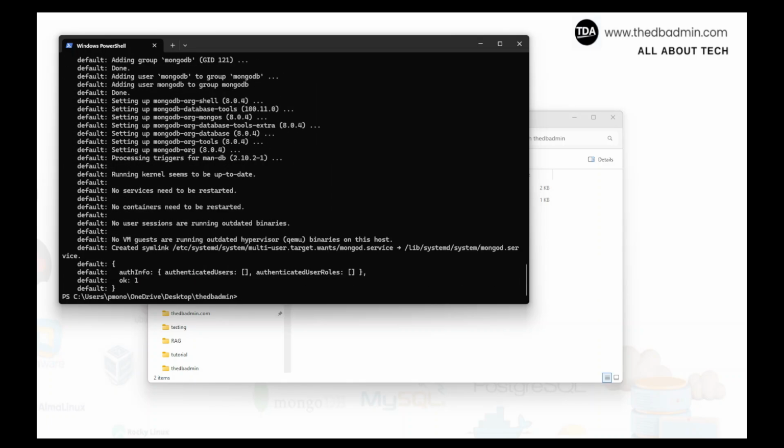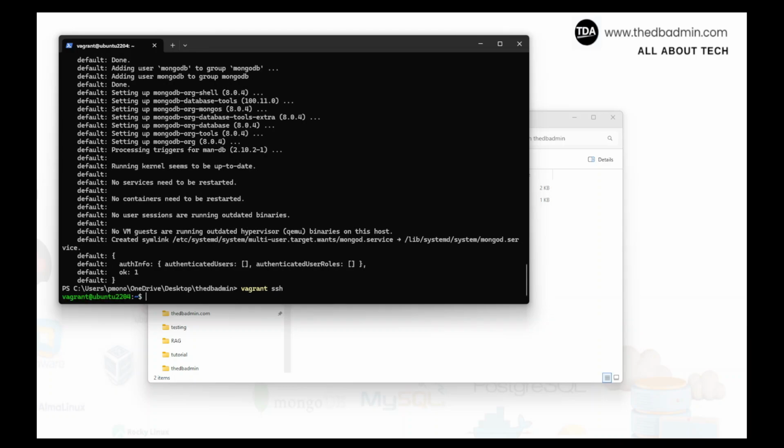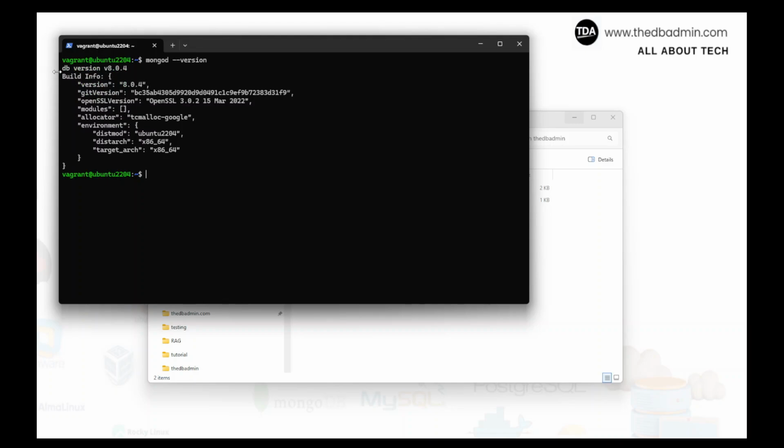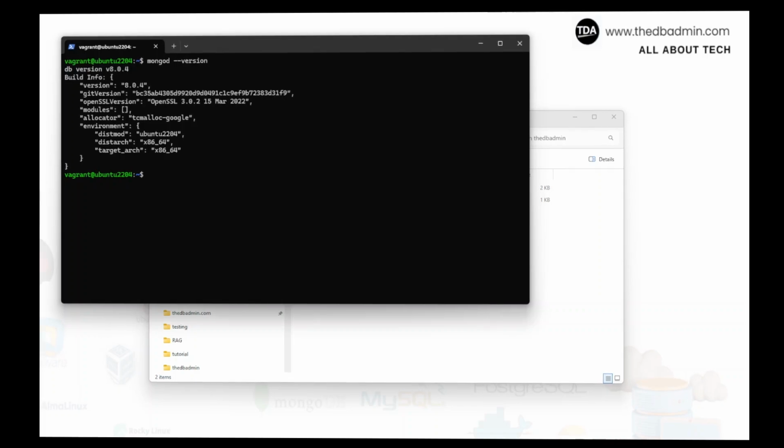Now as you can see, we have successfully installed MongoDB and we can SSH into our Vagrant machine. So just type vagrant ssh and now you are inside your Vagrant machine. Now let's check whether the MongoDB is successfully installed on our Vagrant machine or not. So just type mongod --version. And as you can see, it is showing the DB version which is 8.0.4. So this shows that we have successfully installed MongoDB during creation of this virtual machine.